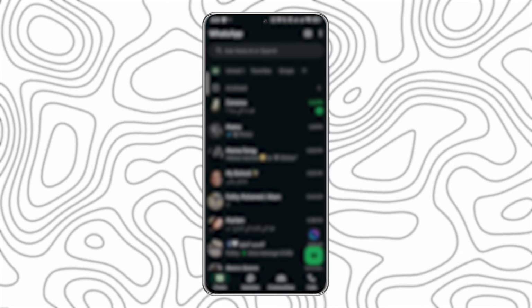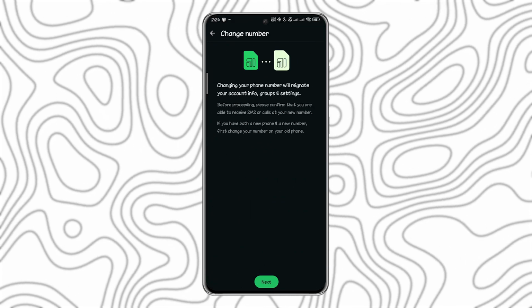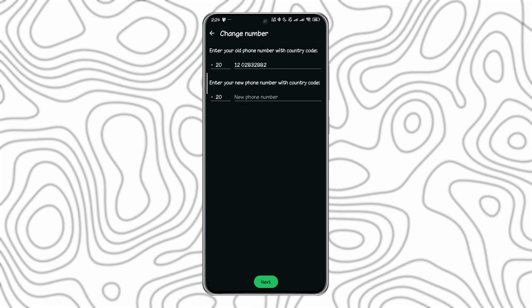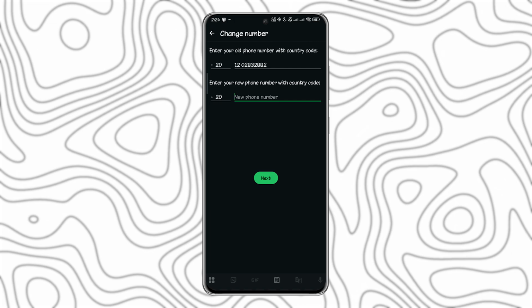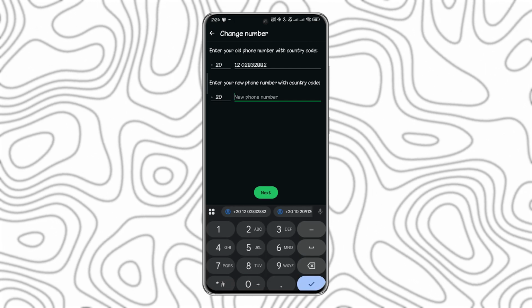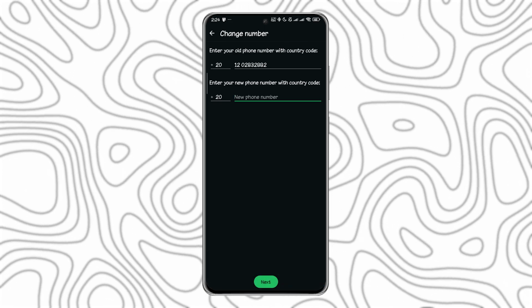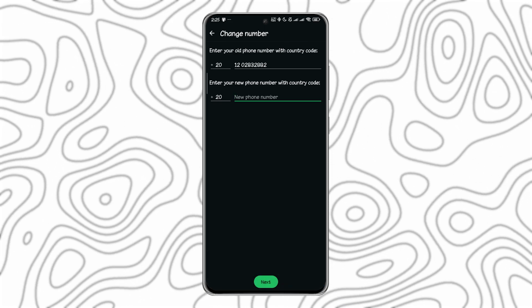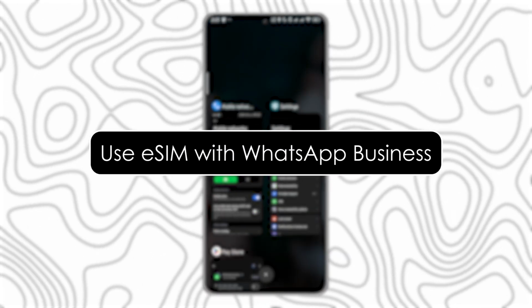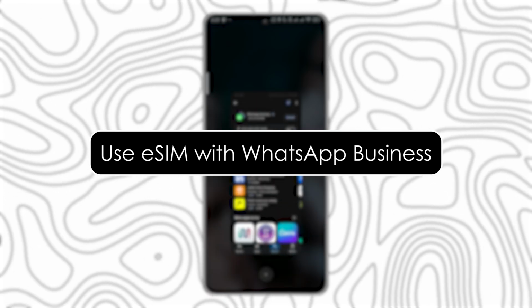Use eSIM with regular WhatsApp. You open WhatsApp, go to Settings, and Account, then Change Number. Enter your old number and the new eSIM number. WhatsApp sends a verification code to the eSIM line. Once verified, your chats and groups remain the same. Only the number changes.